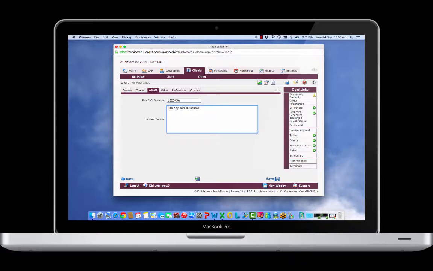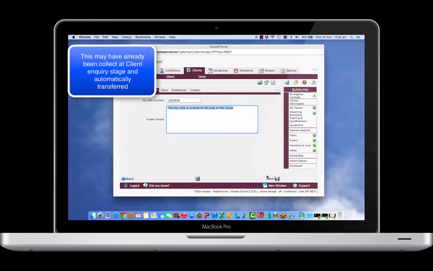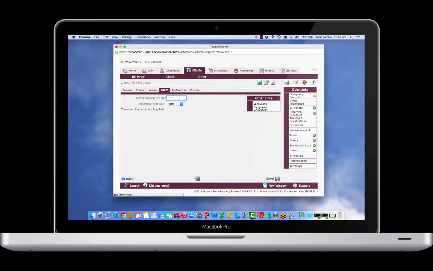Additional information can also be stored. This information can be transferred automatically from client inquiry stage or can be typed in from new. Once the information has been collected, simply save and move on to the next part.